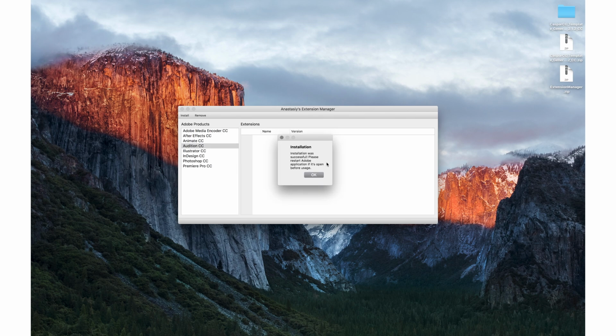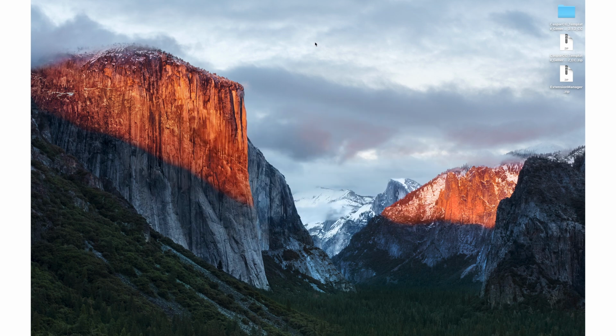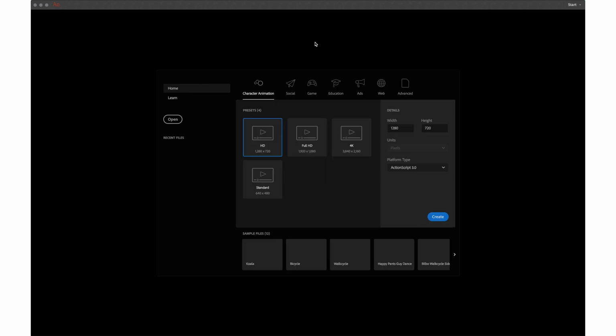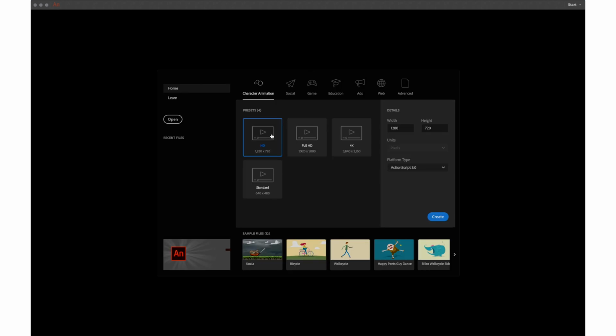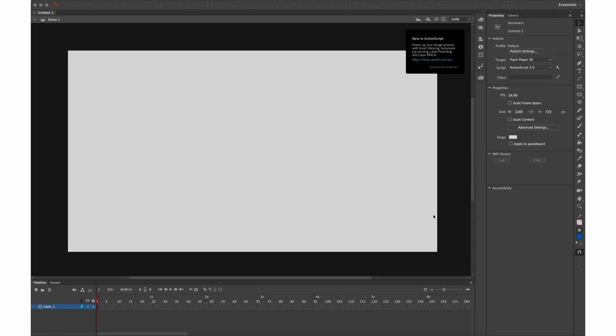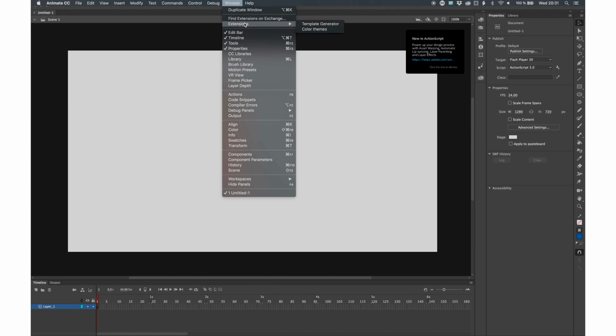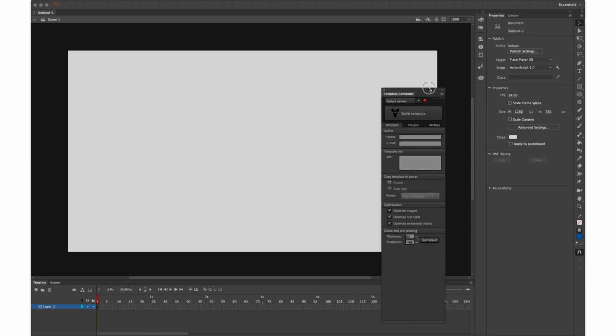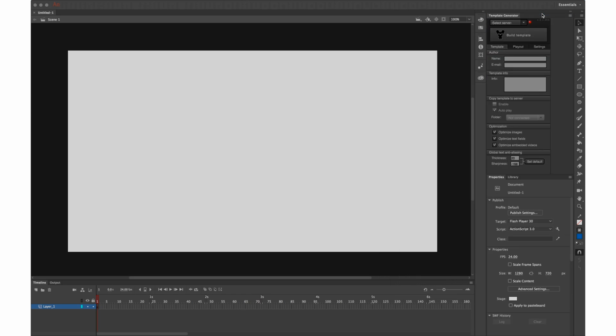And there you have it. That's how you install the template generator for Mac. Let's double check in Animate CC. And let's click the extensions, template generator, and there it is. Tested it a couple of times and it works just the same way as it does on Windows.